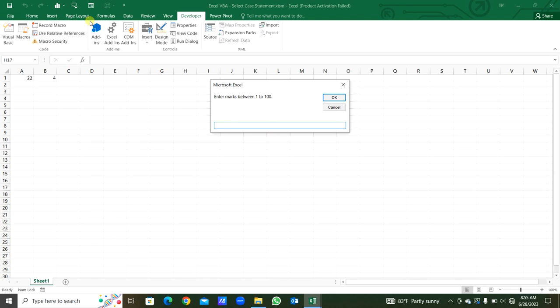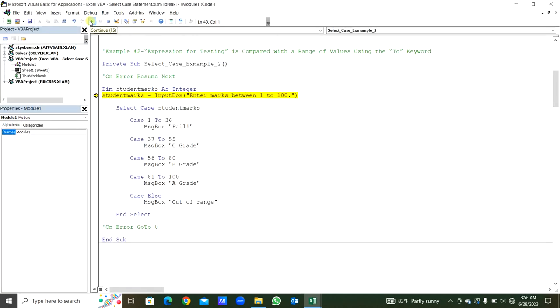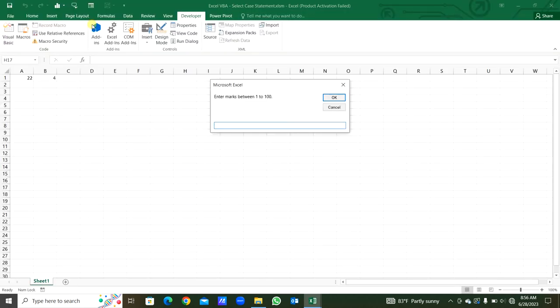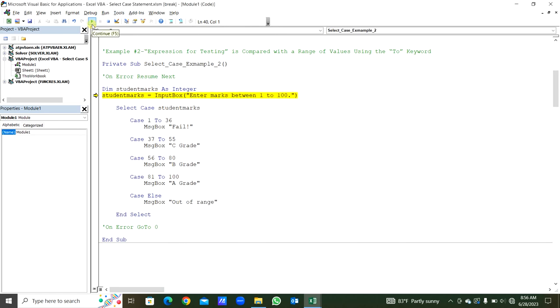At the moment we will keep this blank. There's an error, type mismatch. Okay, we will reset this and run it again. We will type a non-integer, because the variable is defined as integer. There's also a type mismatch, so we will reset this.